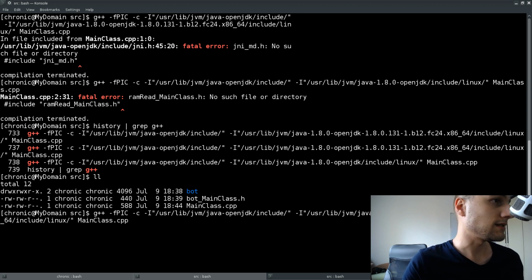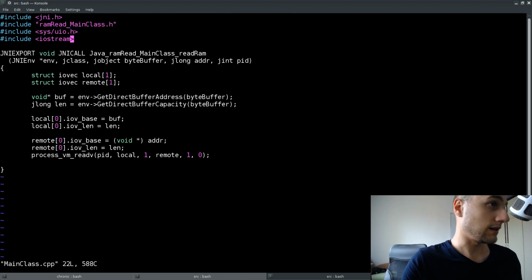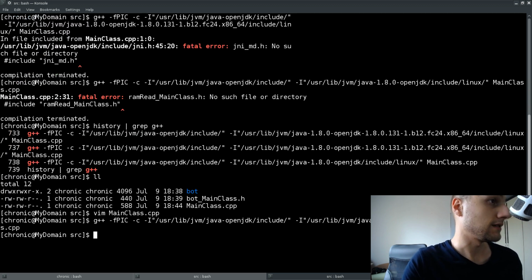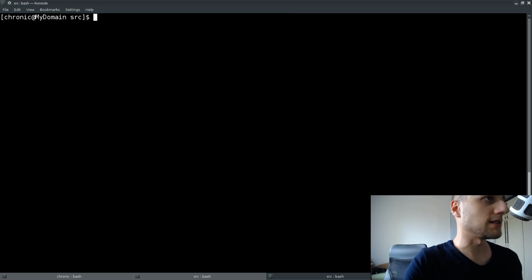So it's G++ include lib, main class CPP, 231. Okay, give me VIM, give me set number. This, of course, does not exist, but I've copy pasted it from before. It's actually bot underscore main class. So let's try it now, and there you go. It works. It works like a charm. So the compilation actually passed. It was just that I was pretty stupid and didn't actually change the import names.